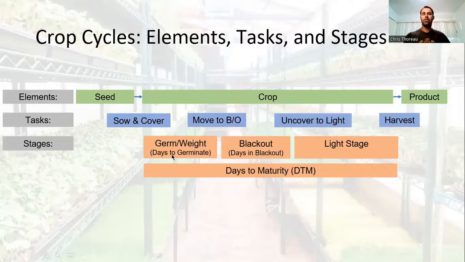The first stage is our germination or wait stage. In SeedLeaf, these are the days to germinate, and that's this time period here. Then we have our blackout stage. This is usually when we remove the weight, but still keep the crop in darkness, often with an upside down tray on top. And this is the days in blackout item on your crop page.